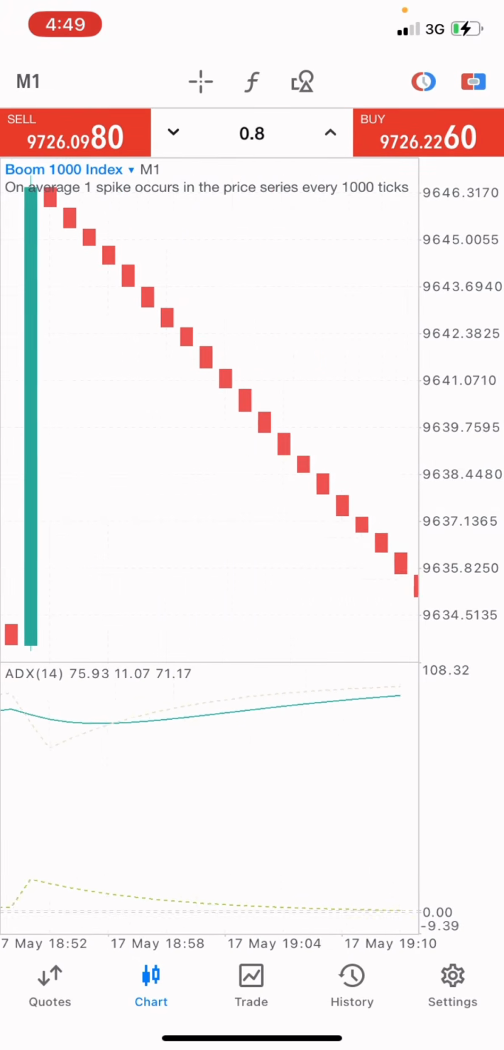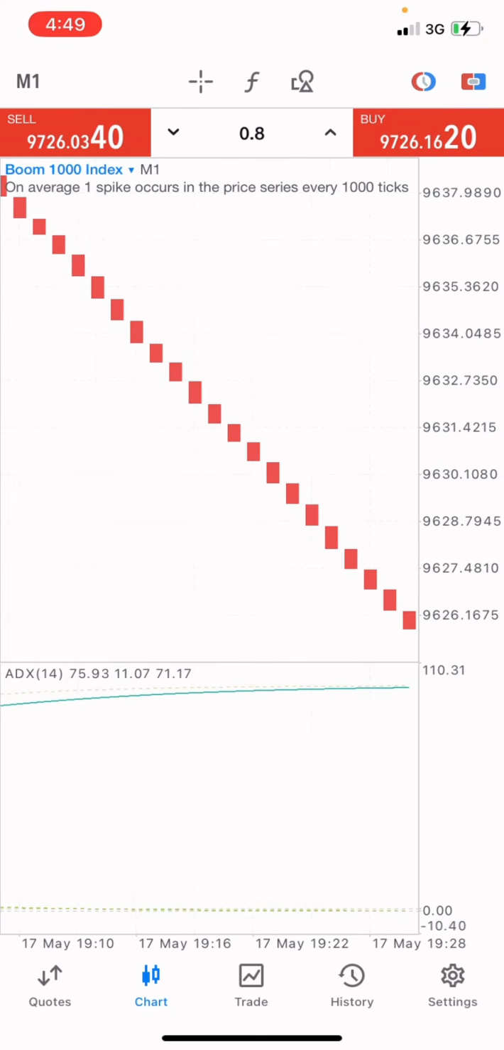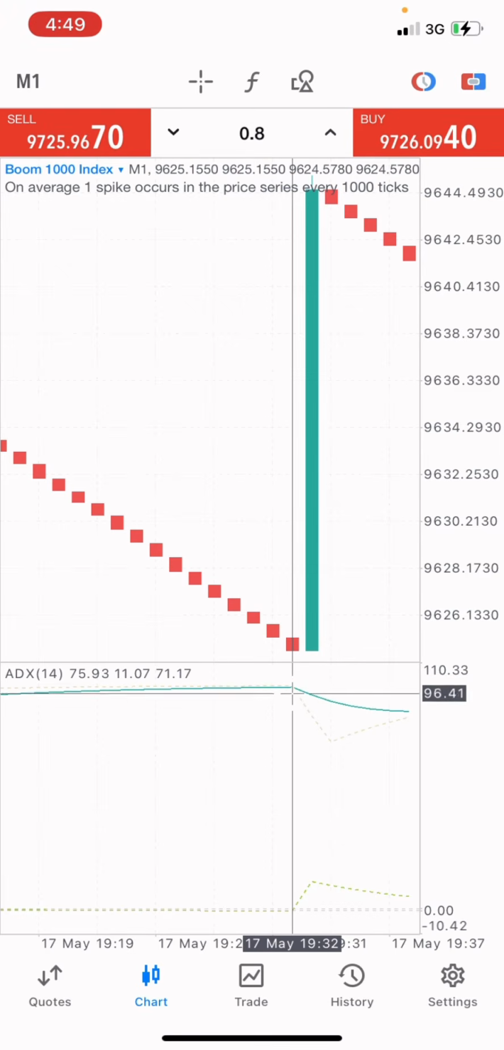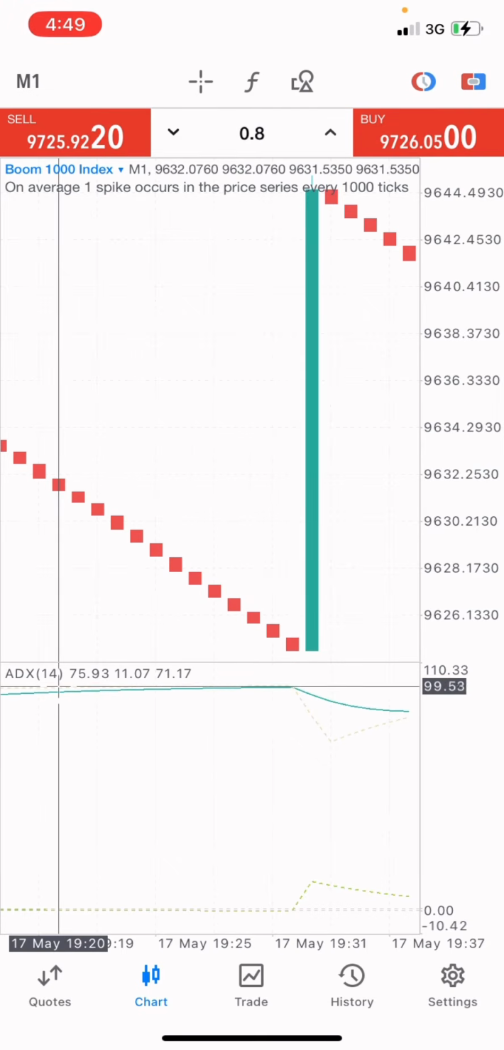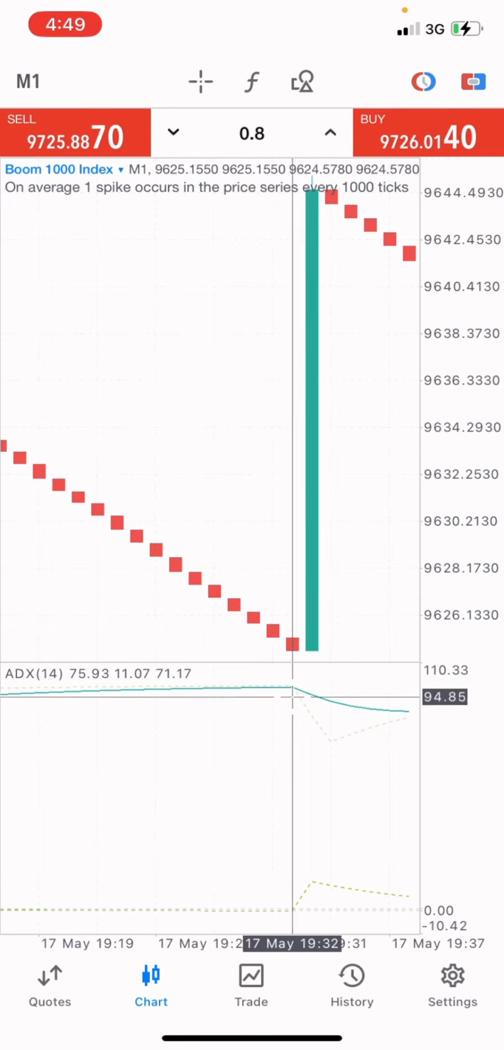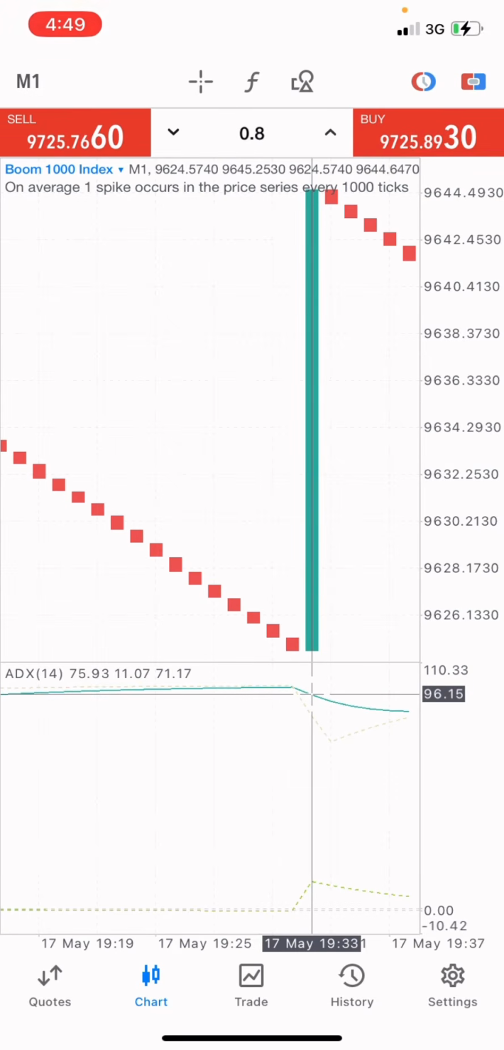Now you see after many long candles, I'm going to show you what I'm talking about. When you want to catch a spike, you notice that when there's a long trend, at this overbought level point, when the trend is about to go down, it's about to spike. You can see there is a very long spike right here at this very point.